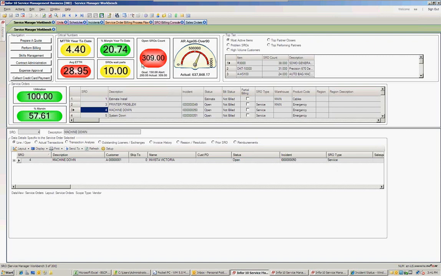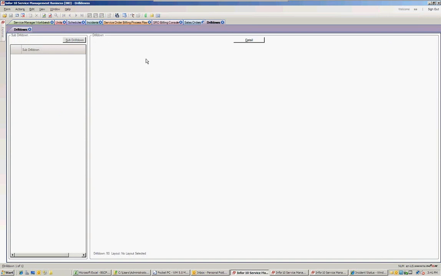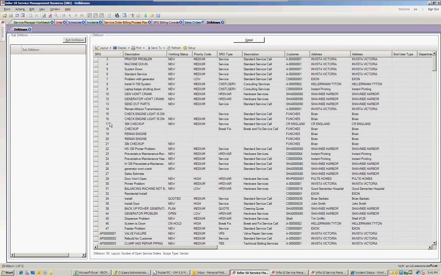On their Service Manager Workbench, I can see how many open service orders I have, how many service orders are awaiting parts, and I can drill into all of these as well. So a quick drill down into the service orders that are open, I can see I've got 300 and some service orders.